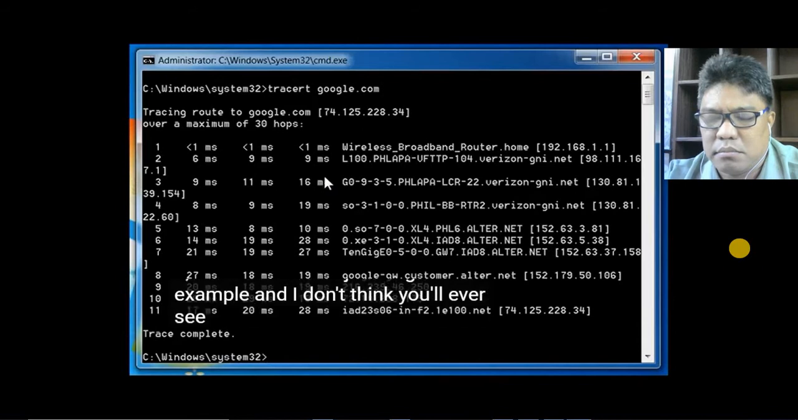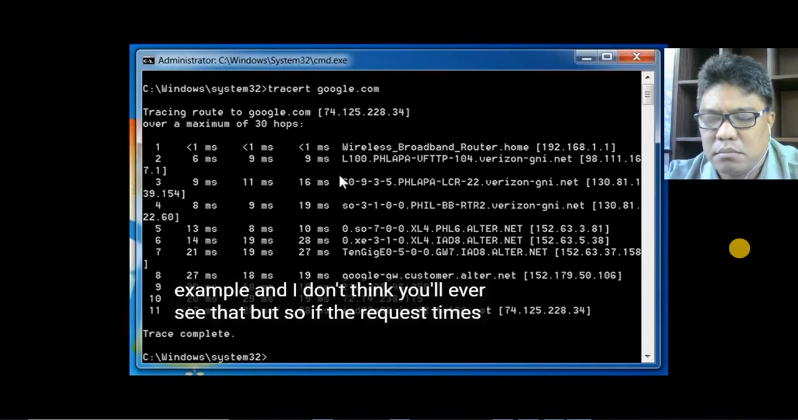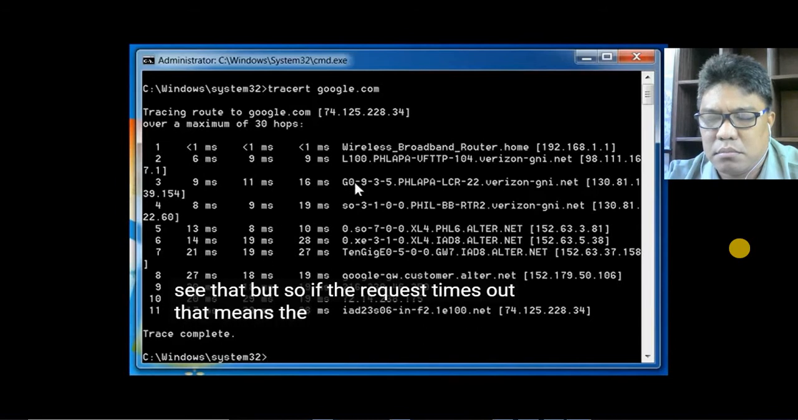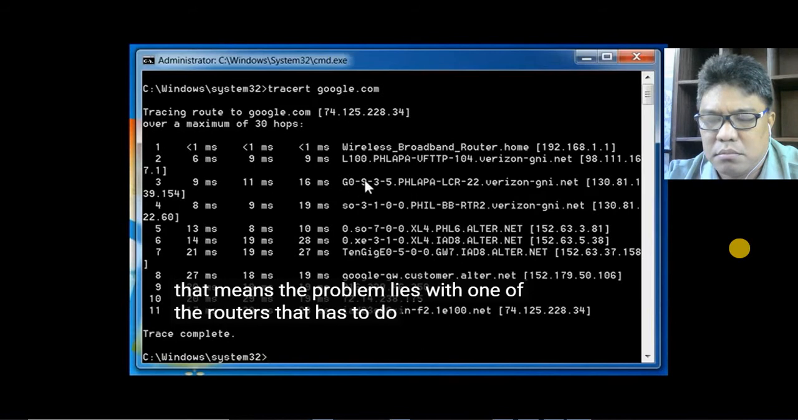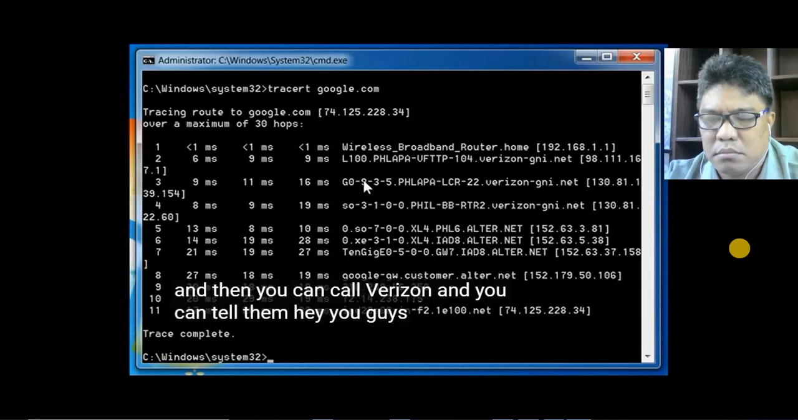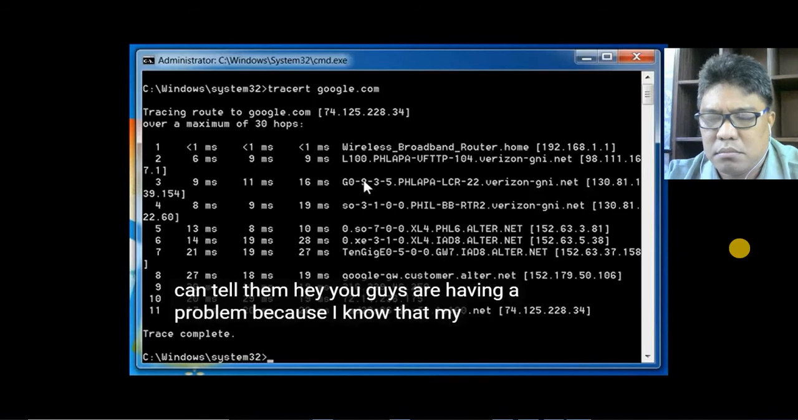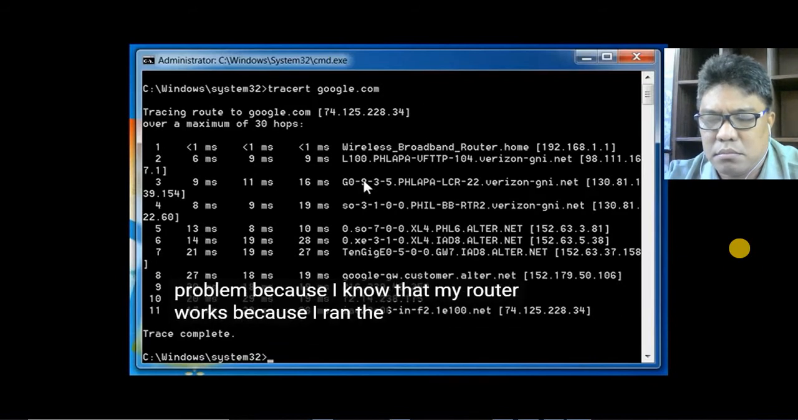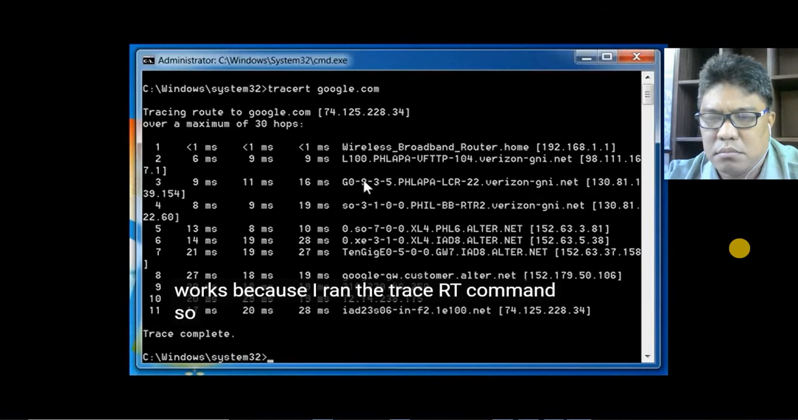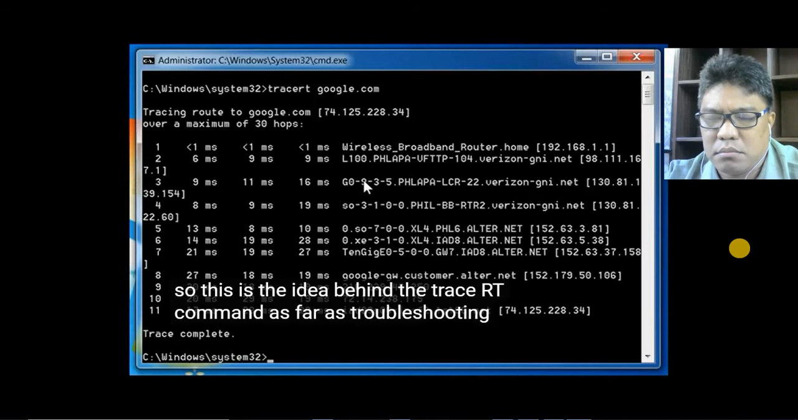And I don't think you'll ever see that. But if the request times out, that means the problem lies with one of the routers that has to do with Verizon. And then you can call Verizon and tell them, hey, you guys are having a problem, because I know that my router works, as I read from the trace RT command. So this is the idea behind the trace RT command as far as troubleshooting goes.